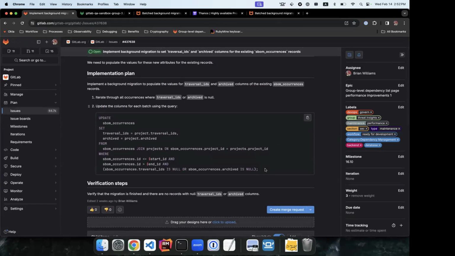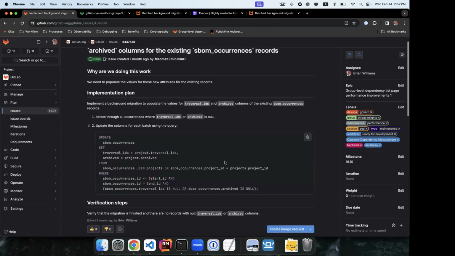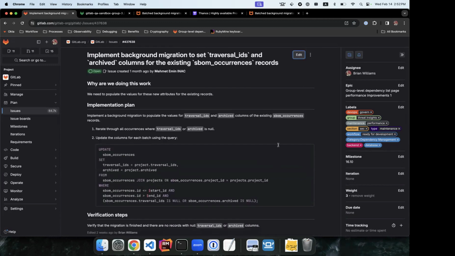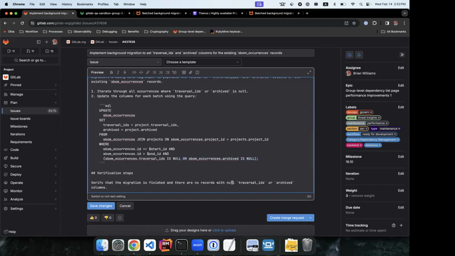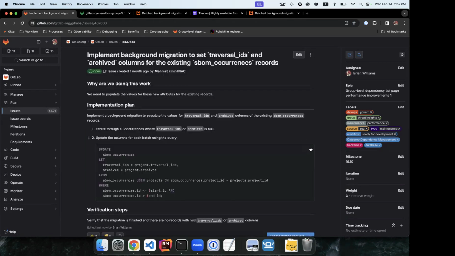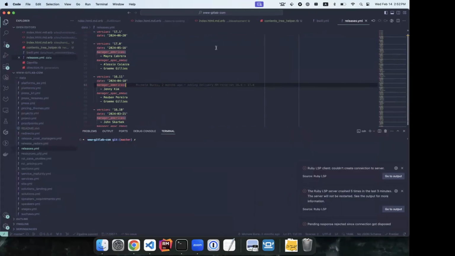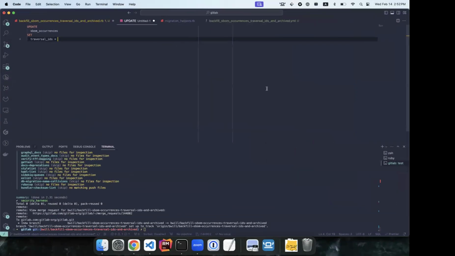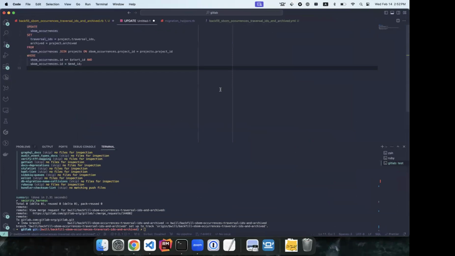Okay, neat. Actually, I think I wrote this query. Yeah, but we actually want to migrate records that aren't null as well. So we actually want to get rid of this clause. Well, that makes my job easy. I already did the work for myself.